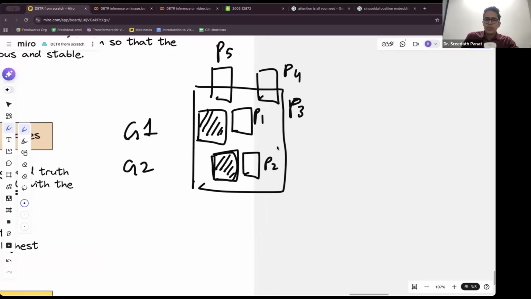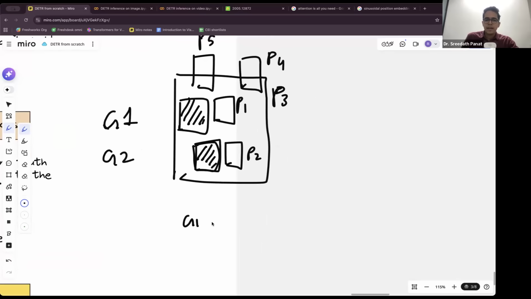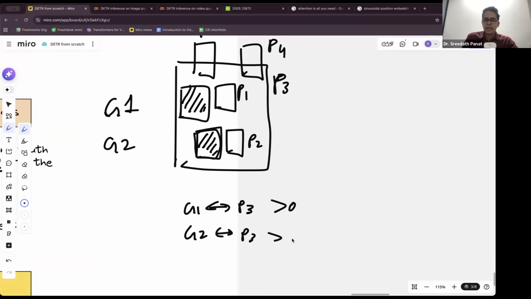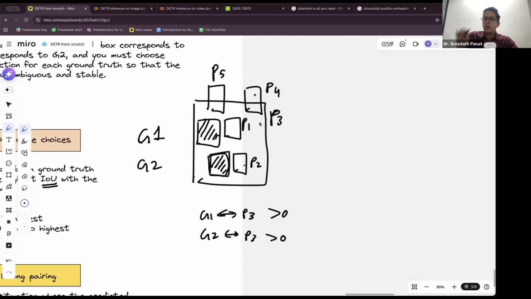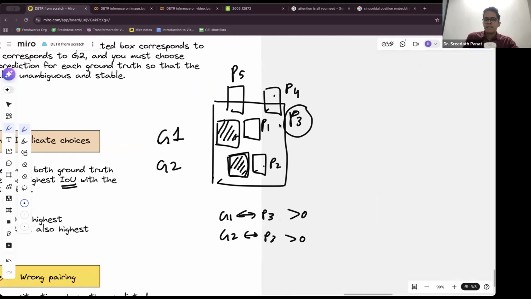Now, if I'm only thinking about IOU, the problem is the IOU between G1 and P3 is greater than 0. The IOU between G2 and P3 is greater than 0. But the IOU between G1 and P5 is 0, G1 and P4 is 0, G1 and P2 is 0, G2 and P5 is 0, G2 and P4 is 0. So now if I'm only looking at IOU, I will end up saying that this P3 box is the box that predicts both ground truth 1 and ground truth 2. But that's like predicting the same box for 2 objects, which is not what we want. And this is happening because if we don't rely on Hungarian matching, and we only look at the maximum value of IOU, we might end up predicting the same box for 2 different ground truths. It may also happen that we predict not so great boxes.